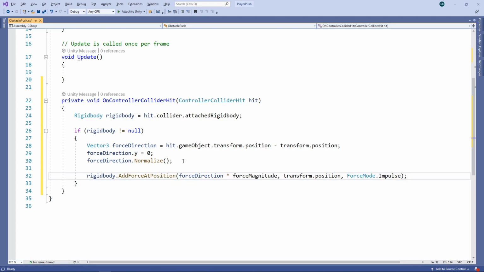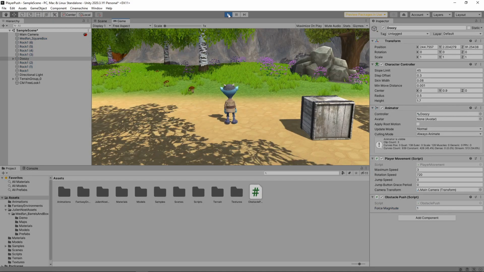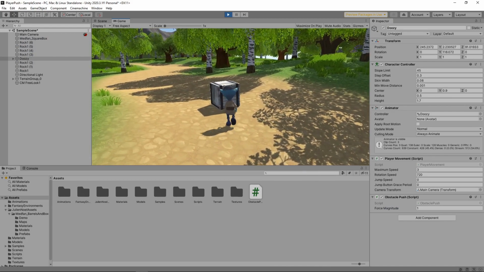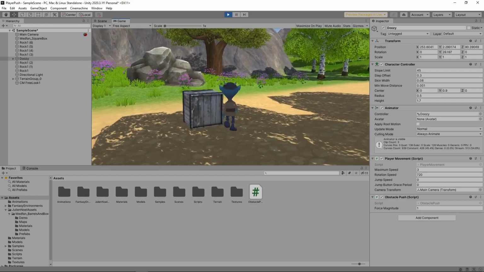Let's save the script and switch back to Unity. In the inspector, we'll set the force magnitude to 1 and press play to try it out. Now the character can push the box along.